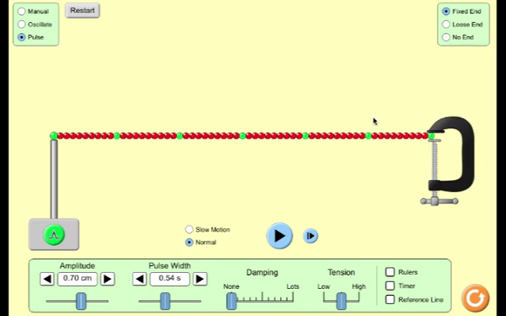Okay, so we want to investigate what exactly affects the speed, and a couple things that we're trying to see is if the amplitude or if the tension affects the speed of this pulse. So our pulse is going to travel from this side all the way to this side. So it's going to travel the same distance in both cases. So we're going to keep that constant.